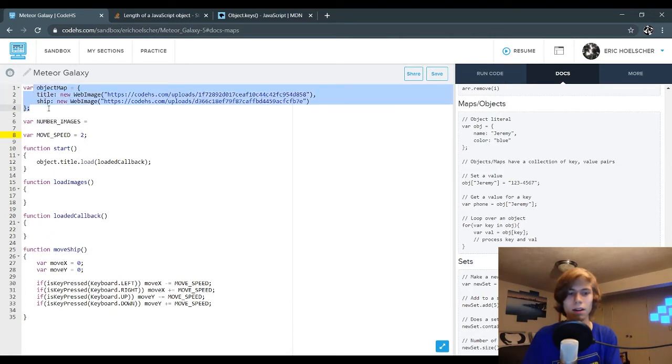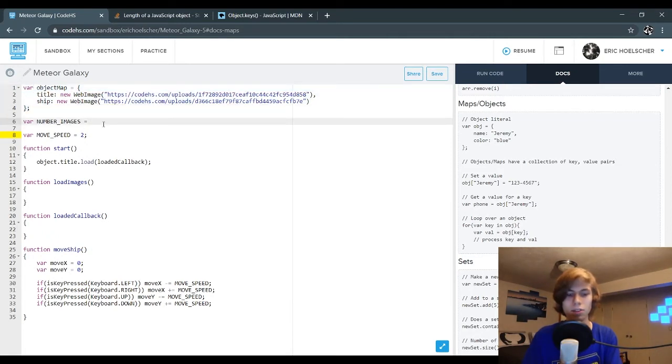Now here's something I want to do. I could go ahead and just write 2 because we have 2 objects in the object map. But there's a better way to do this so that it dynamically changes based on how many objects you have in the object map so that you don't have to worry about updating it later.